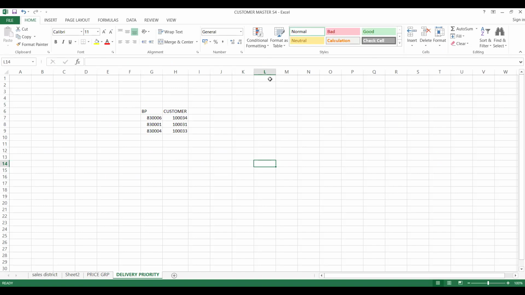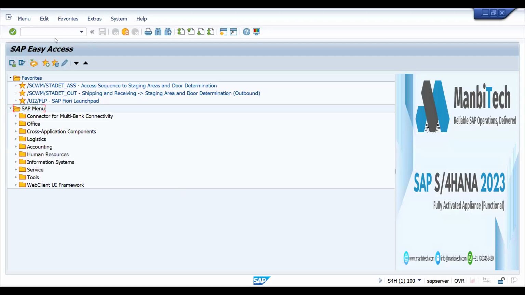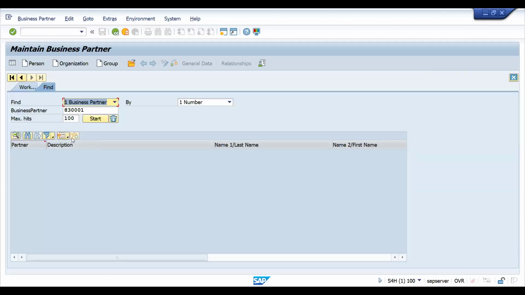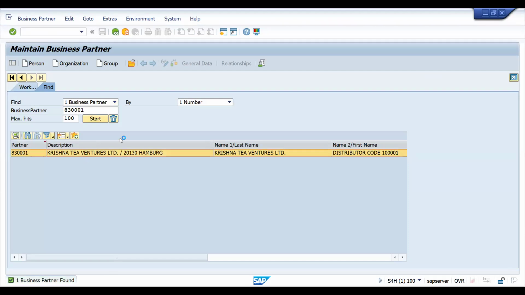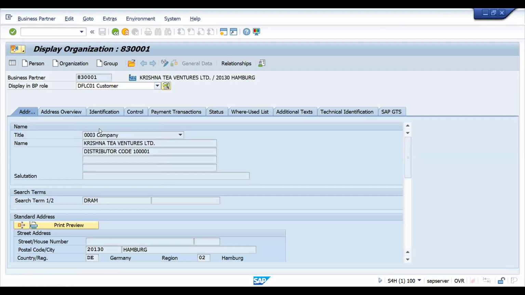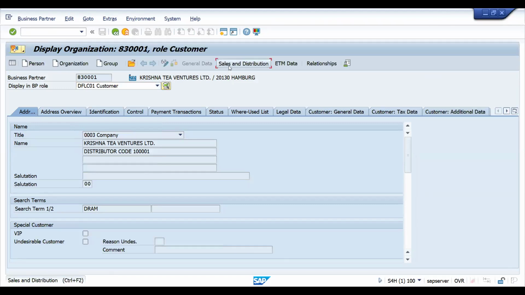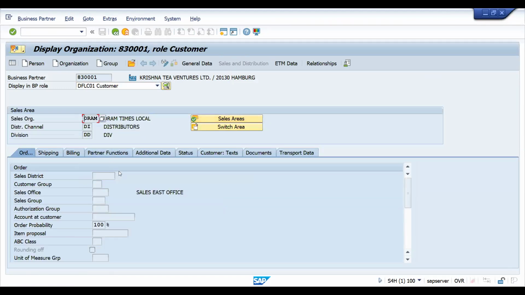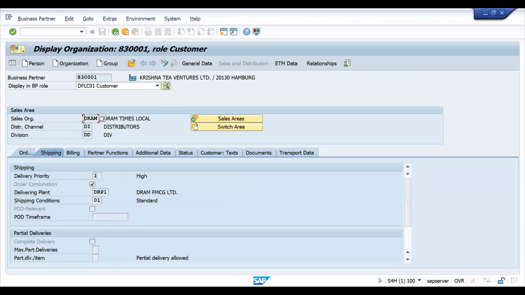Okay, let me try to show you this one. This is the same field available in ECC. Okay, so let's go to the BP master. We'll try to check with some example how it works. For example, if you go inside, let me try to choose the role. Okay, this is the role actually. So let's go to the sales and distribution, go to the shipping tab. Here comes your delivery priority.